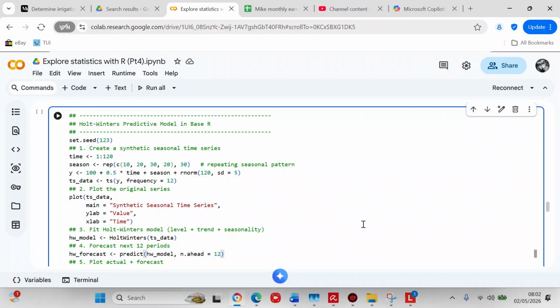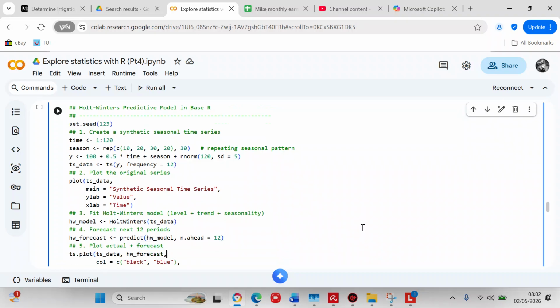Then we're going to plot the original data. So you plot brackets ts_data, main is the title, which is synthetic seasonal time series. ylab is your label on the y-axis, which is value, and xlab is the label on the x-axis, which is time. So now we're going to fit the Holt Winters model.